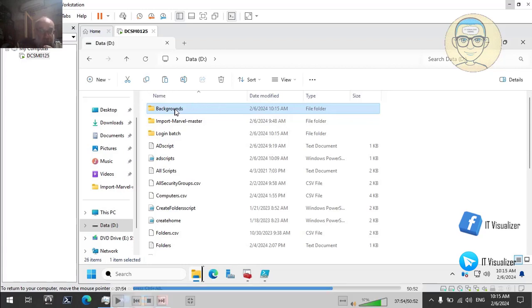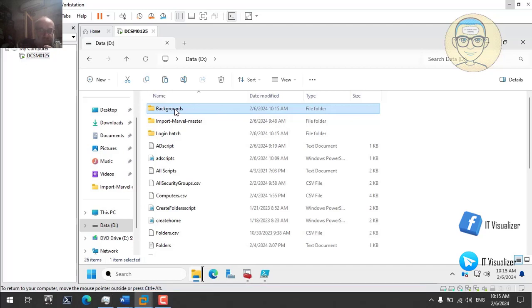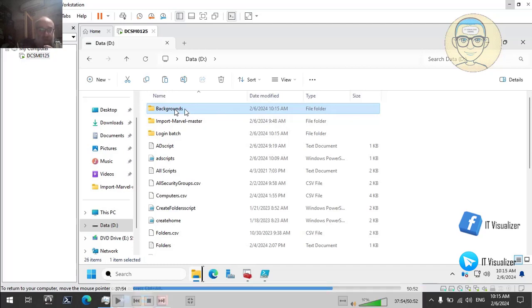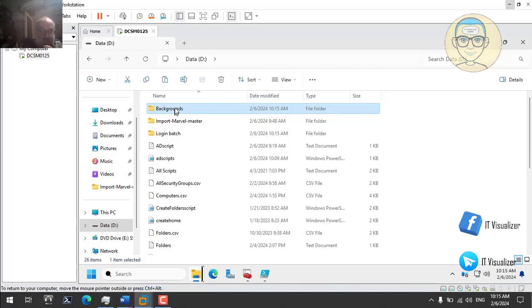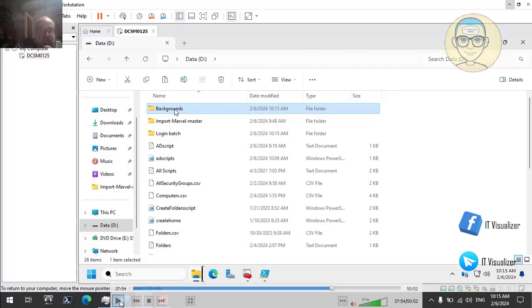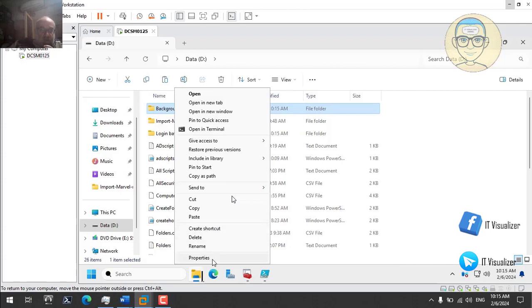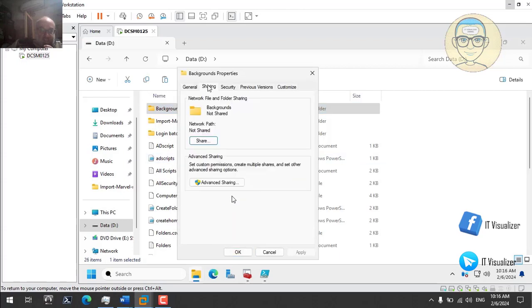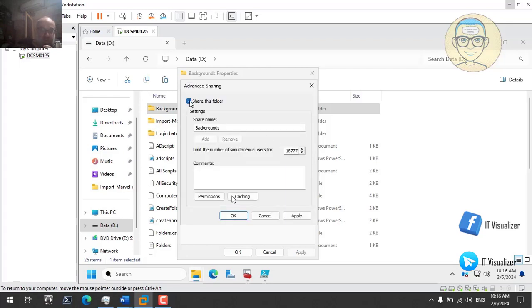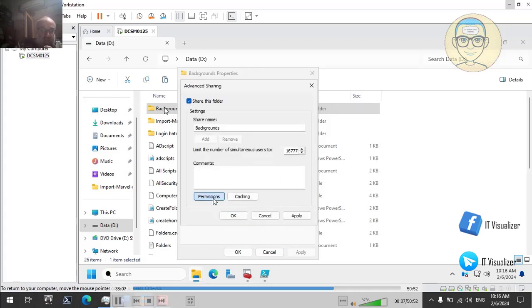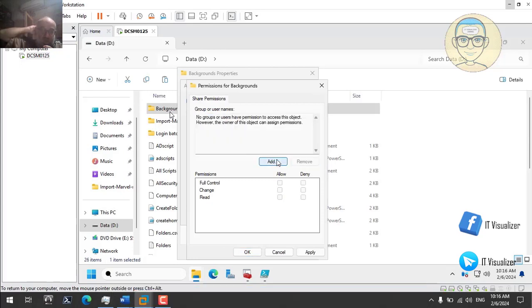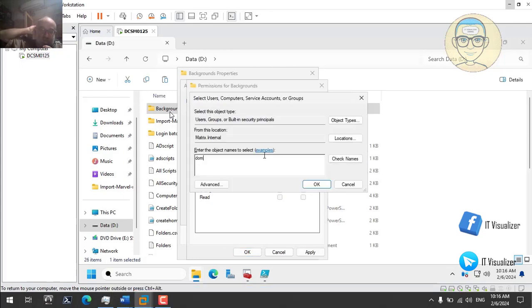This folder should be shared, and then we will create a group policy that will go and fetch the pictures in this folder and apply them to the PCs that this group policy will be applied to. So first we need to share this folder, and we will share it to be accessed by the domain users. So the domain users should have access to this folder to see the picture and apply it. Okay, so now we will remove everyone and then add domain admins, domain users.